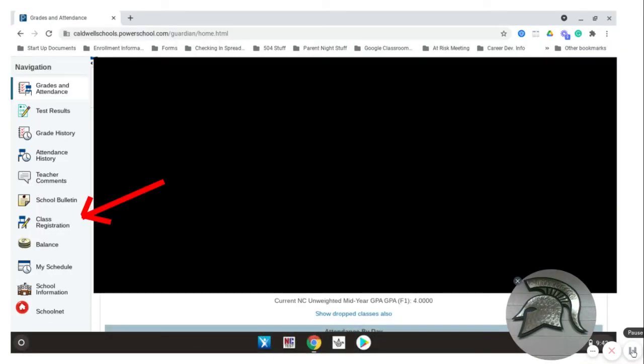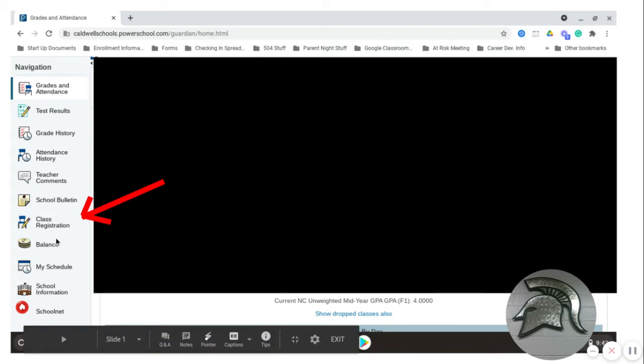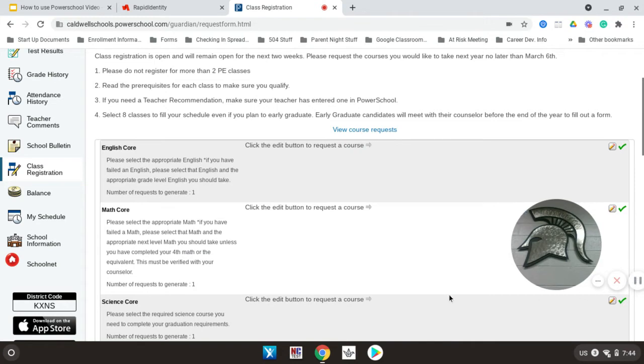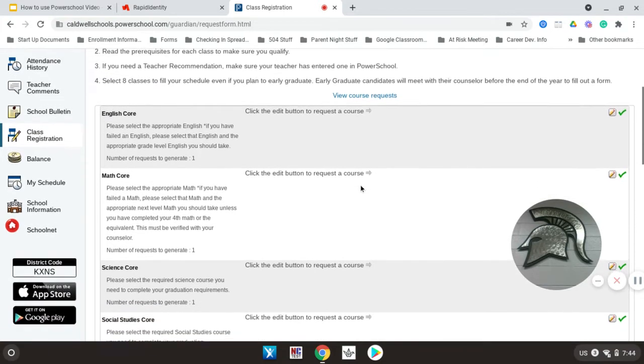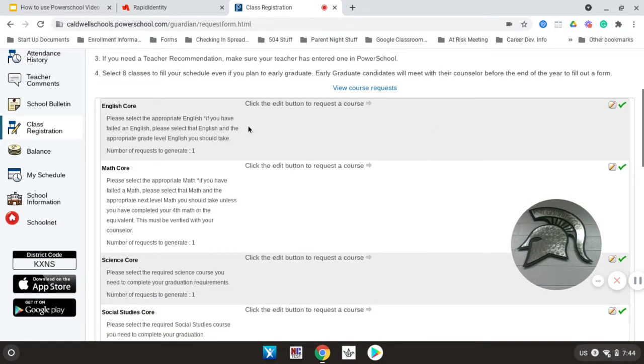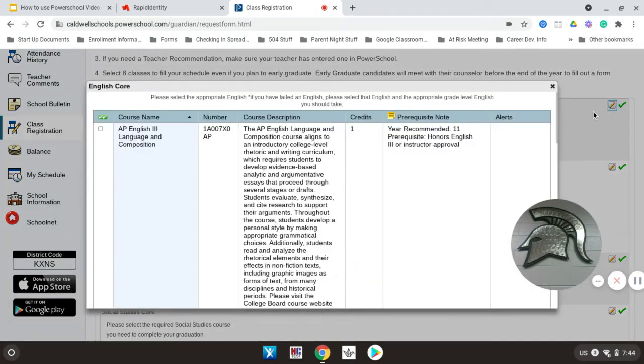Once you are logged into your PowerSchool account, you will click on the class registration button on the left-hand side. Once you click on the class registration button, the portal opens. You can see we have lots of buckets here. You will enter your English class into the English bucket by clicking on the pencil on the right-hand side.